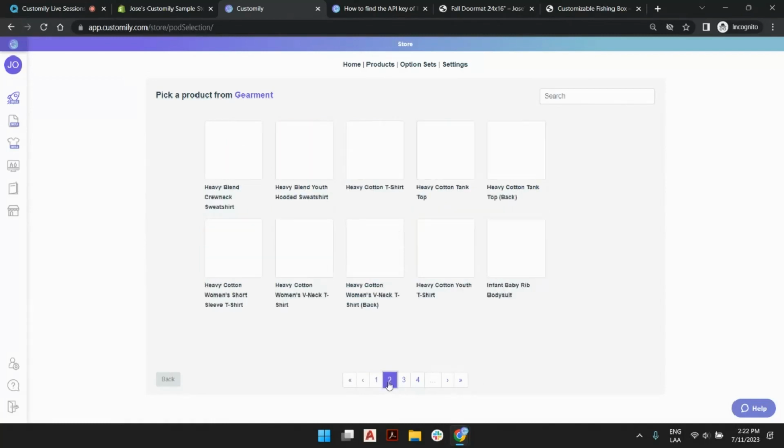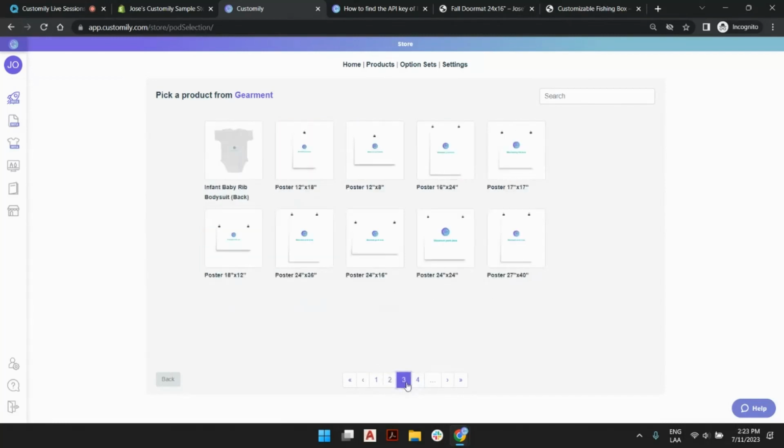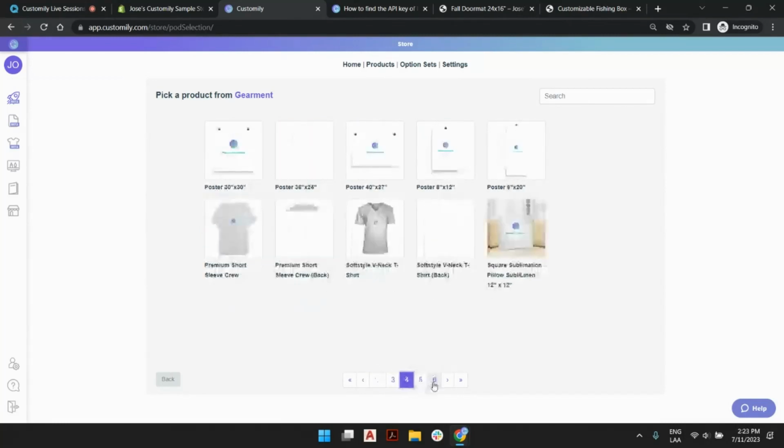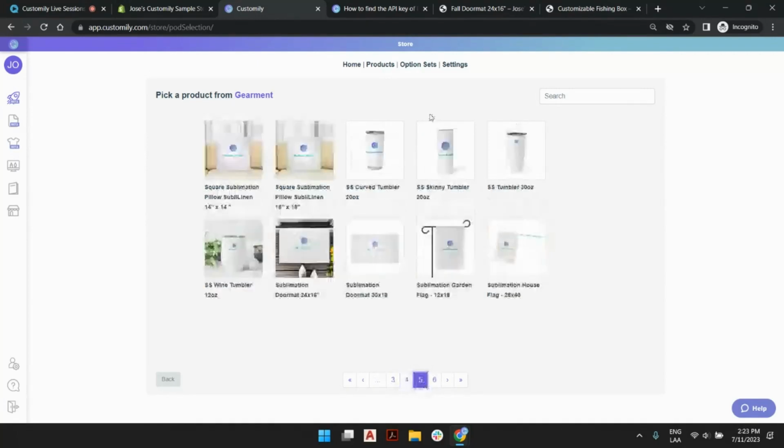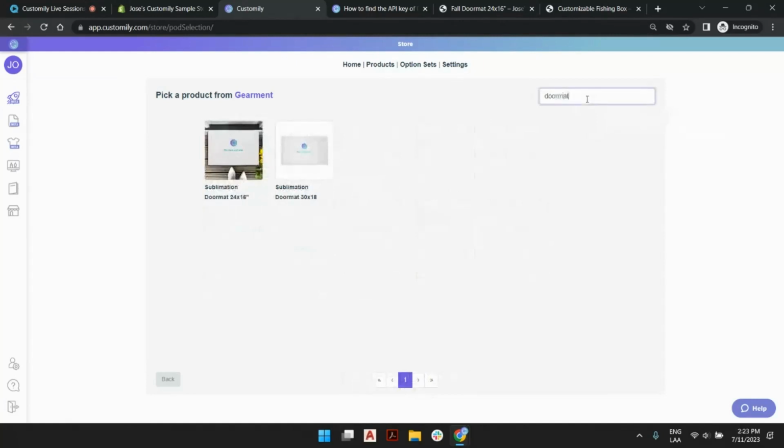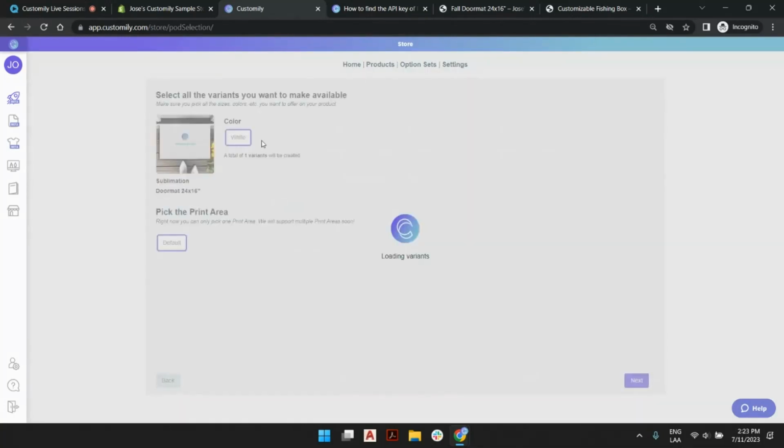So here I have a lot of pages that I can explore, but I can just come to the search bar and look for a doormat. Particularly here, I want the sublimation doormat 24 by 16 inch. Yeah, I'm going to click here to select this product.